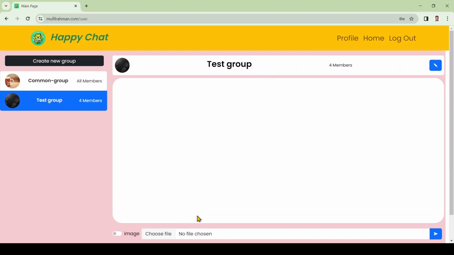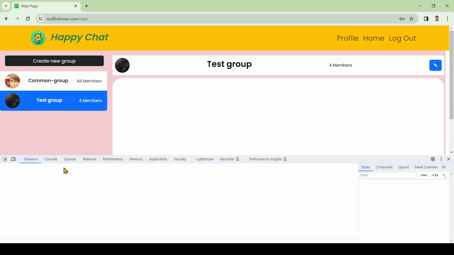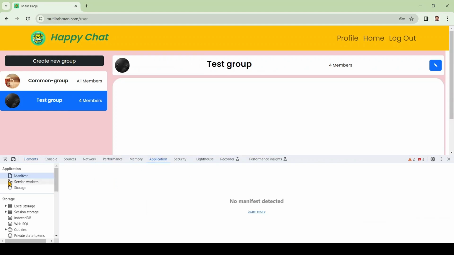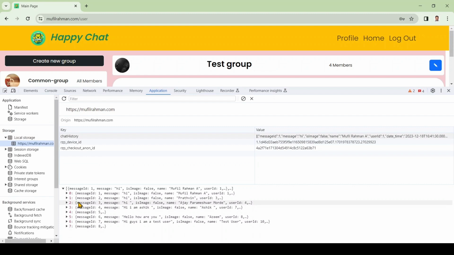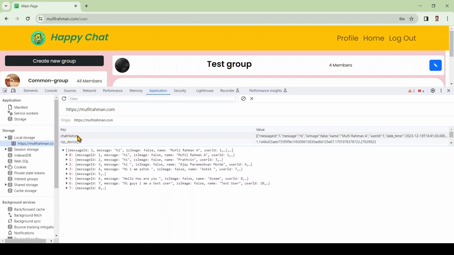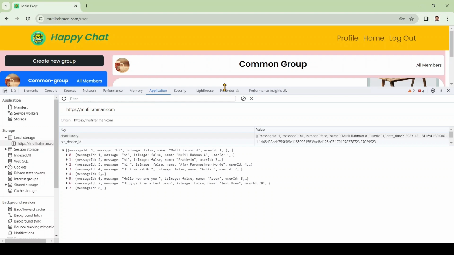When I come to inspect element, when I'm logged in, if you go to local storage, you can see all the messages in my common group presented over here in the chat history. All the messages, hi, everything, all the data. So what's happening whenever any message is sent into the common group? Let me send some messages as well.